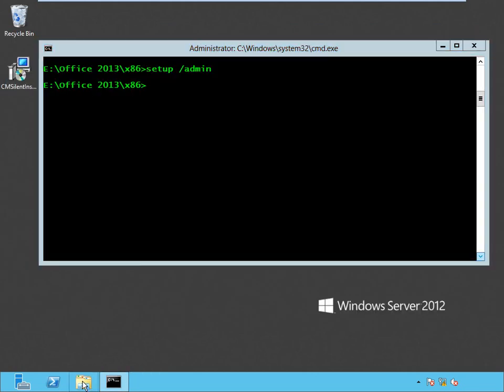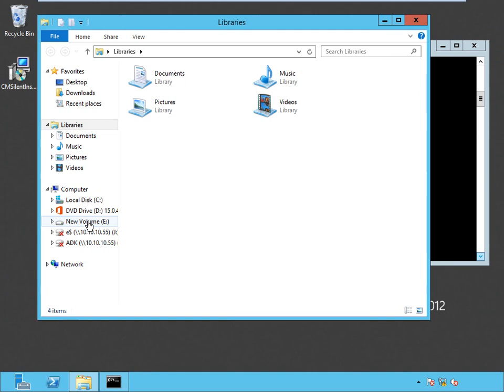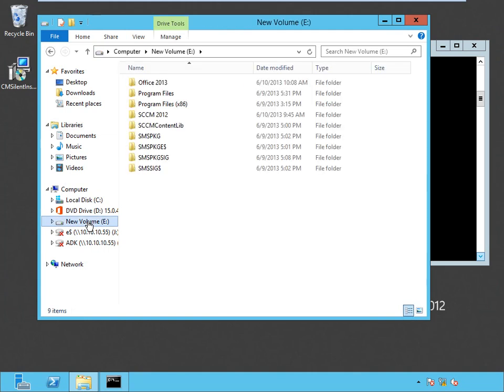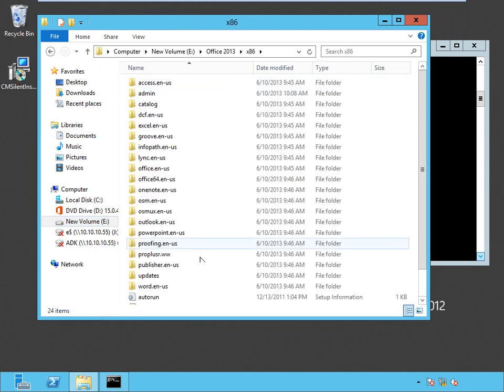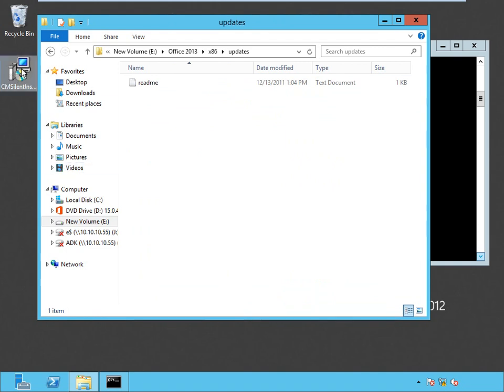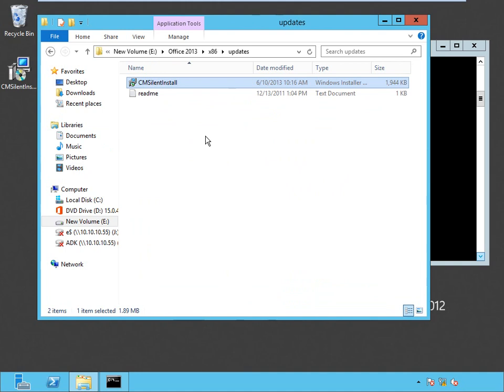We'll open Windows Explorer, and I need to make sure that MSP file is in the correct place. So for Office 2013, x86, Updates folder, that's where I need to put it. So I can click on the desktop and bring that guy right in. There's my CM silentinstall.msp. Customization is done.